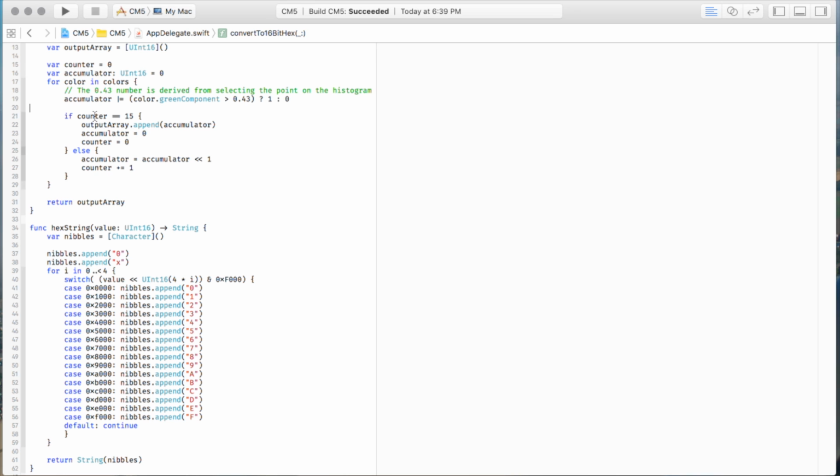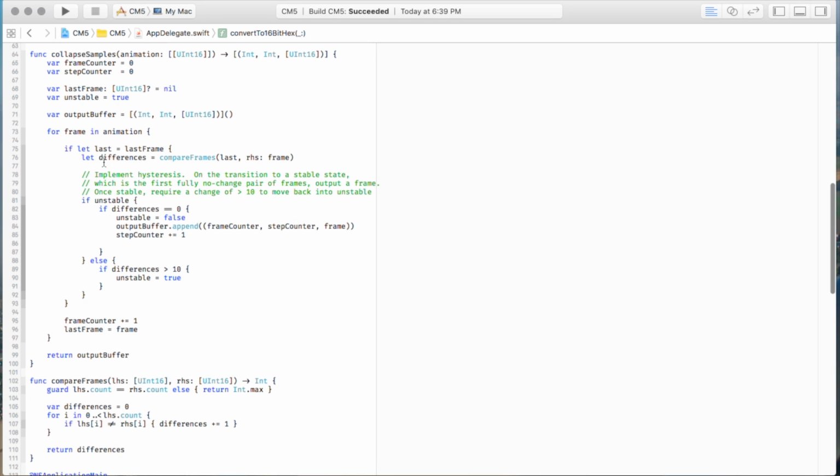Okay, so I go through all the colors. I set them on the rightmost bit, and then I bit shift them over as I accumulate them, and then I return. This collapse samples function will address the fact that there are multiple frames for every step of the animation on the LEDs. So this uses a hysteresis. It sometimes takes two or three frames for the LED panel to update. This way, I wait for those frames to finish, and they have a high difference between frames.